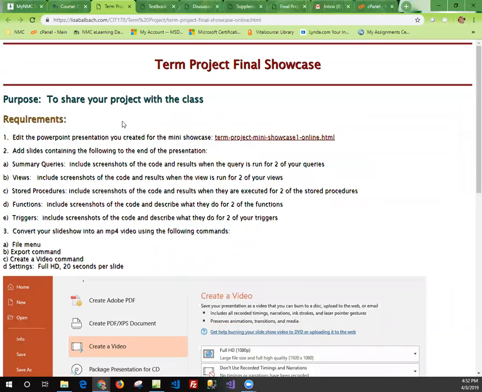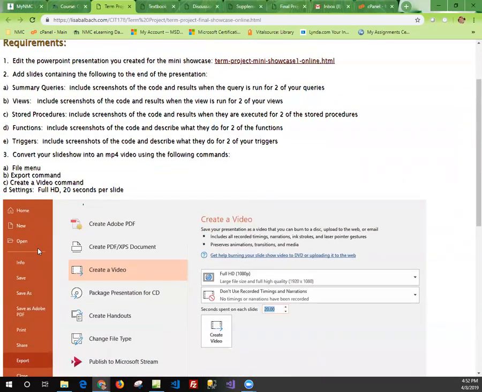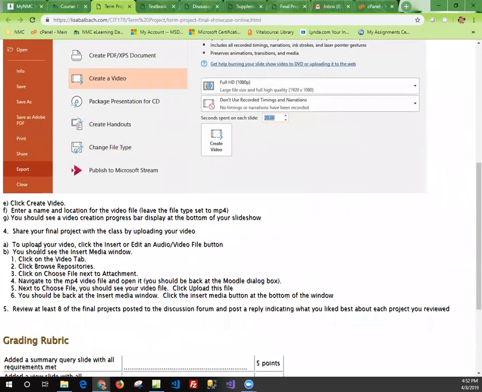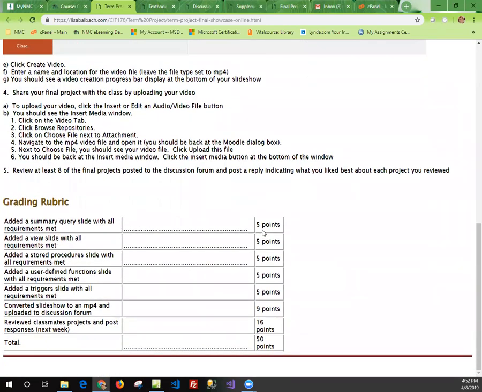You are going to add to the PowerPoint that you created earlier in the semester. So you'll have to add slides for the summary, queries, the views, stored procedures, functions, and triggers. And then once you are done adding those slides, you are going to convert it into a video, and then you will add the video to the discussion forum, just like we did before. And this is the point spread for all of the different activities that you're going to be adding to this slideshow.